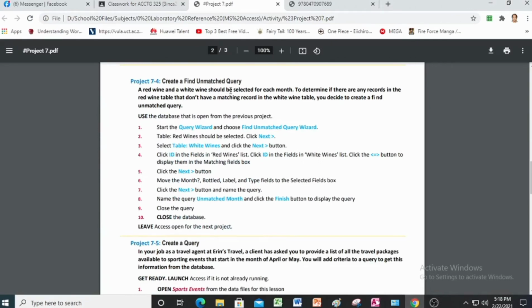Create a find unmatched query. A red wine and a white wine should be selected for each month. Determine if there are any records in the red wine table that don't have a matching record in the white wine table. You decided to create a find unmatched query. To do that, we're going to use these simple steps and of course our previously opened project. So let's start.